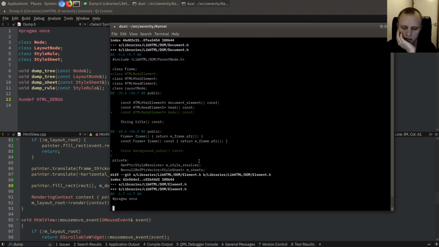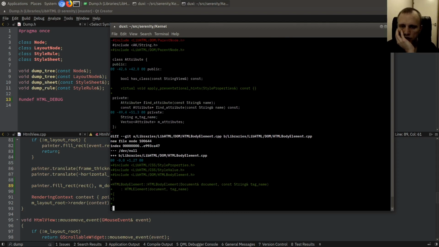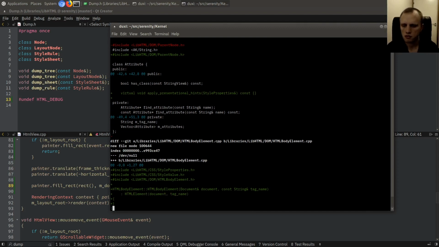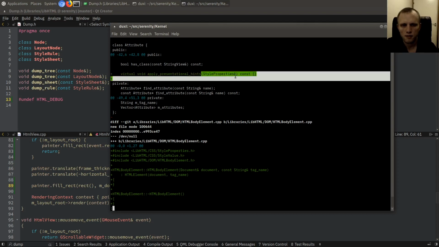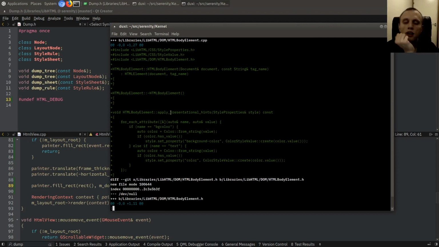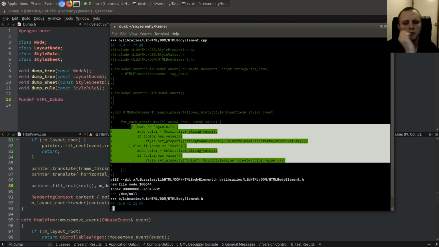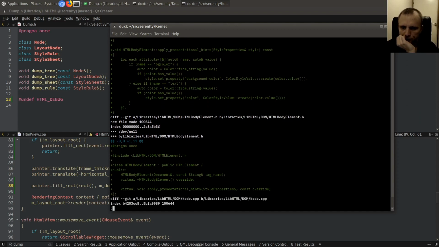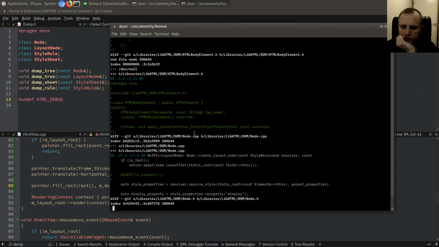Okay, here are just the headers for that. And then here is the element apply presentational hints virtual declaration. It's empty, so by default nothing will happen, which is good. And then, okay, here's the body element implementation. Apply presentational hints will just walk all of the attributes in the body element, and if we encounter bgcolor or text, we will set the corresponding CSS properties. Pretty good. And then here is the declaration for that element.